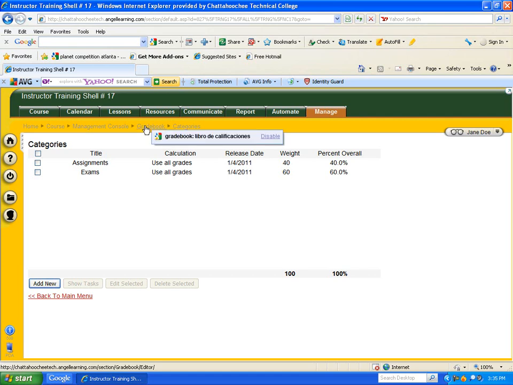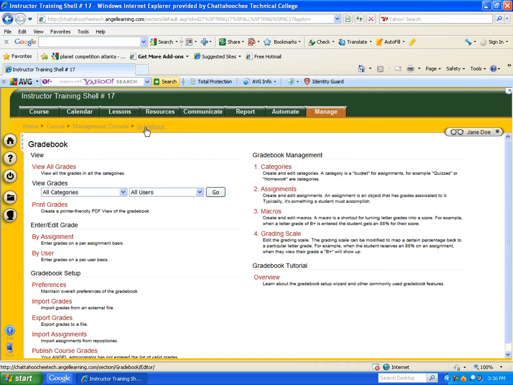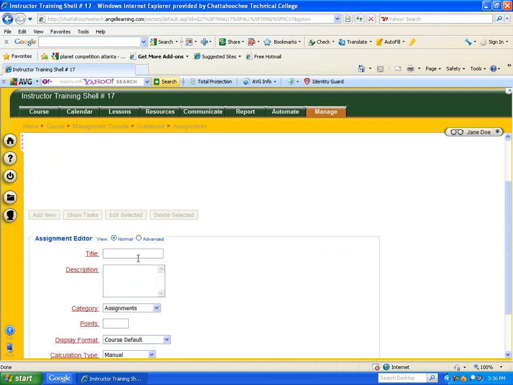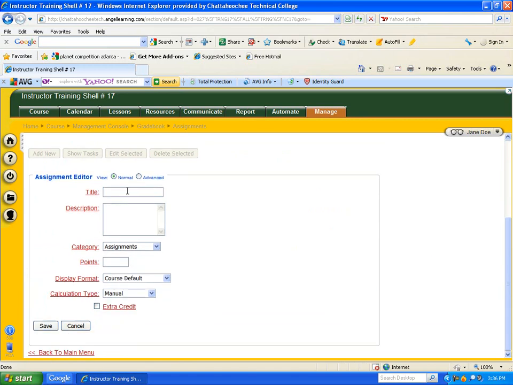So I'm going to go back to Gradebook. If you see where I am up here, I'm just clicking on Gradebook here rather than going to Manage and clicking on Gradebook. Just saves you a click. Right here, I'm going to go underneath Gradebook Management, and I'm going to click where it says Assignments on the right-hand side. All right, so I'm going to click on Add New. And I'll go ahead and put in the title of the assignment. I'm just going to call this Reflection.